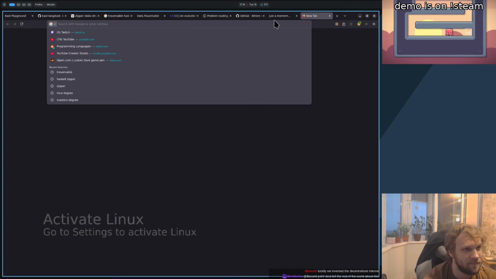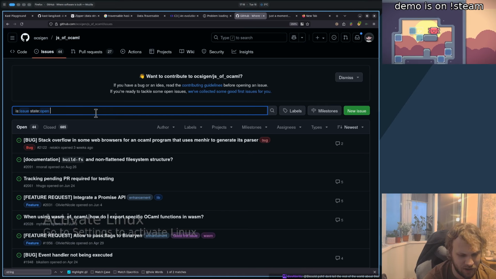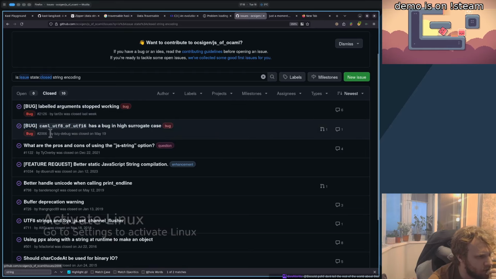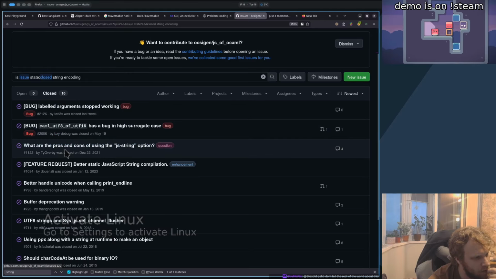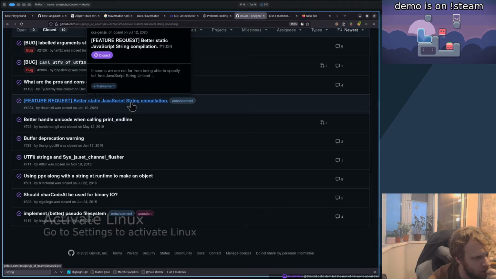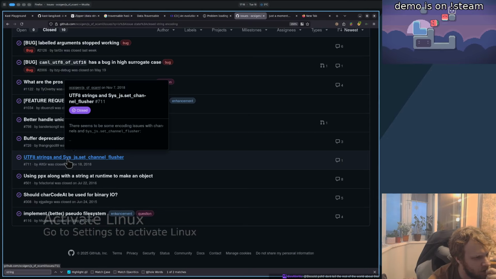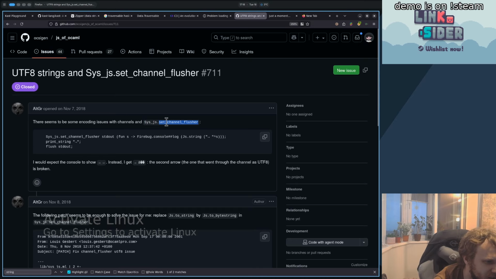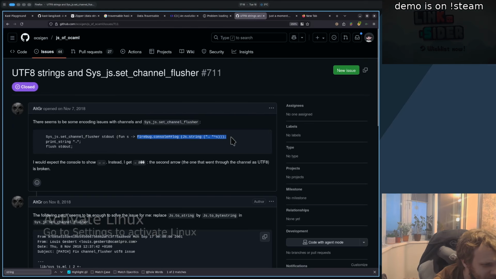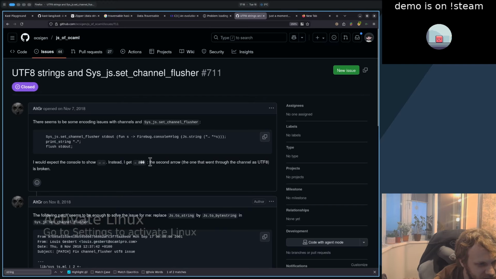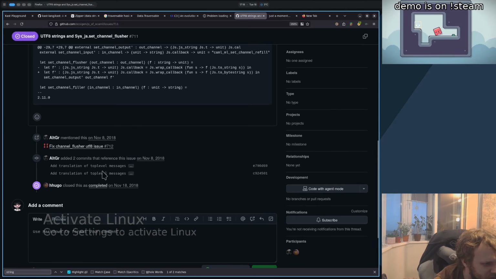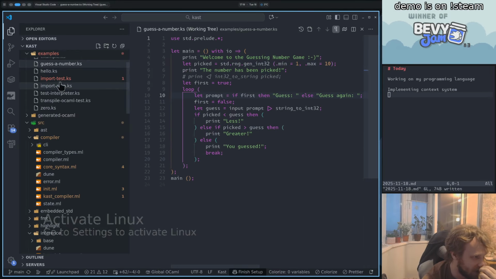All right, maybe I need to look into it. Like string encoding. UTF-8 strings. There seems to be some encoding issues with channels and Sys.js set channel flusher. I would expect the console to show this, instead it shows that. The second arrow. UTF-8 is broken. The following patch seems to be enough to solve the issue. Something something. Whatever that means.